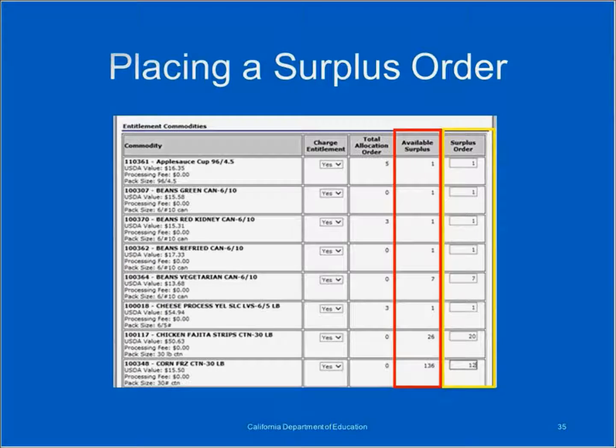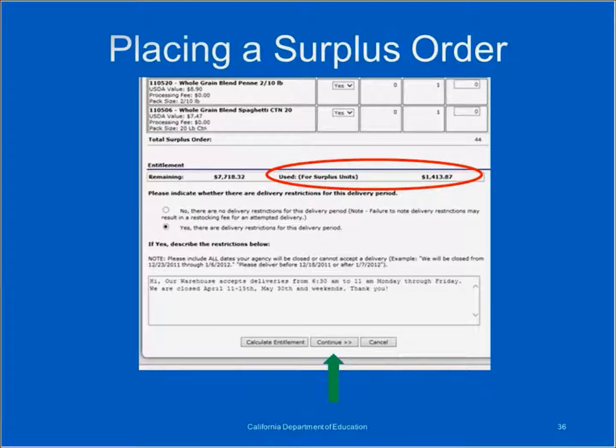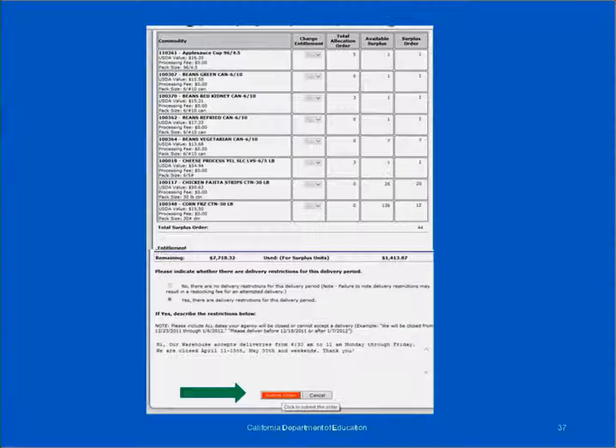If there are no USDA food items that you would like to order in the available surplus, select Cancel at the bottom of the order form to return to the Open Orders screen. The entitlement amount will manually calculate based on the number of surplus units that you request. When requesting surplus items, you may not exceed your remaining entitlement balance. Please remember to indicate any delivery restrictions and select Continue. Once you have verified and you do not want to make any changes, select the Submit Order tab in red. Next, you will receive an order confirmation.